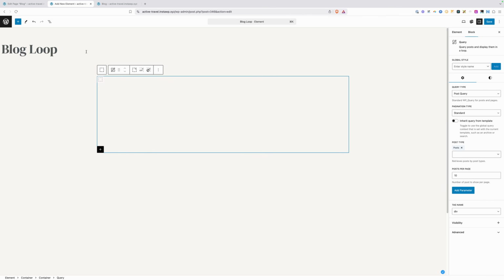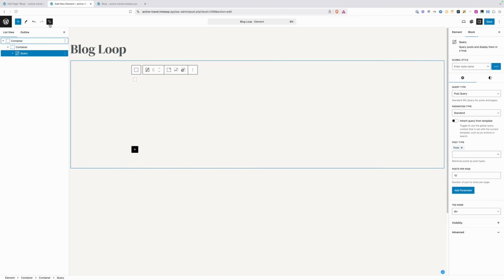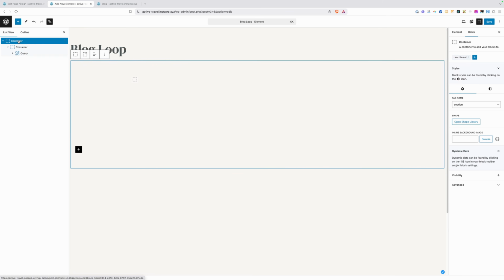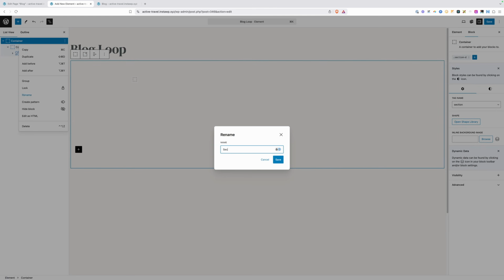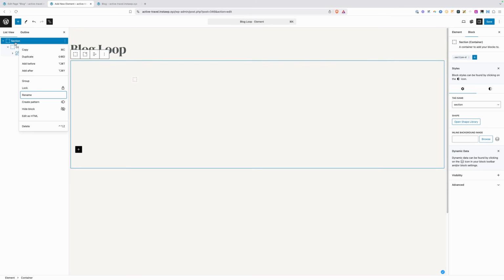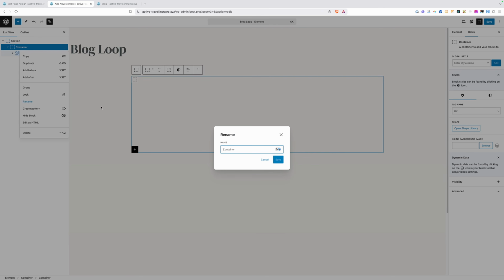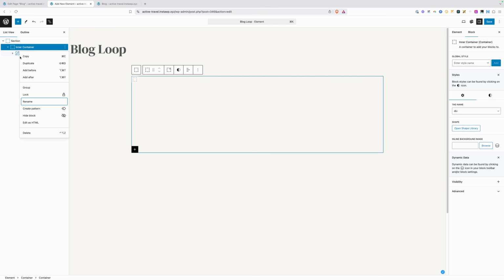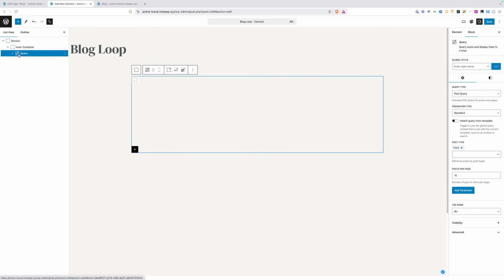Now, it doesn't look like it's added much to the page, but if we go in here and open our list view, we can see we have our container. Let's go ahead and name this. This is going to be our section. Inside of that is the inner wrapper we set up, so we'll just call this inner container. And then inside of that is the query block we inserted.